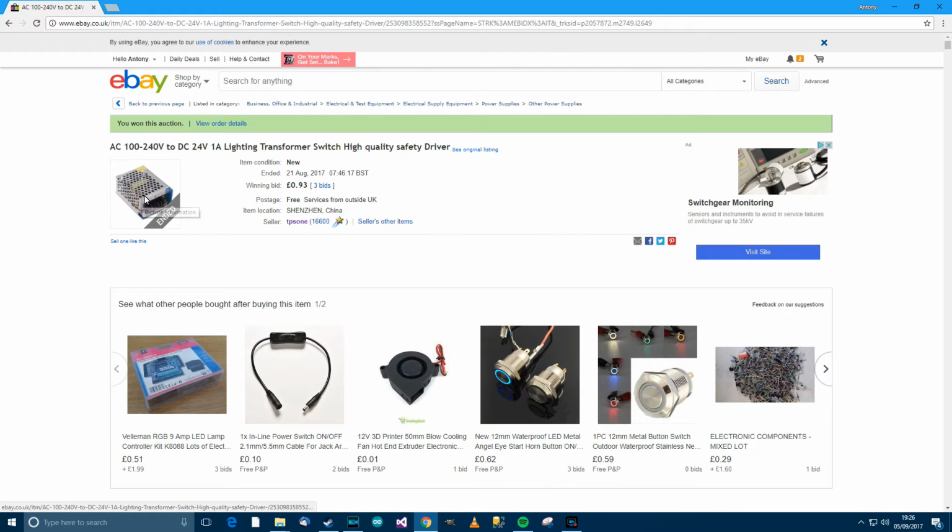Oh, there's another thing about this, actually. This arrived in a week or less. I think it was about 6 or 7 days, something like that, which is also remarkable, especially considering the price. So there we go. Seller is TP Sone, or is it TPS1 or something like that?